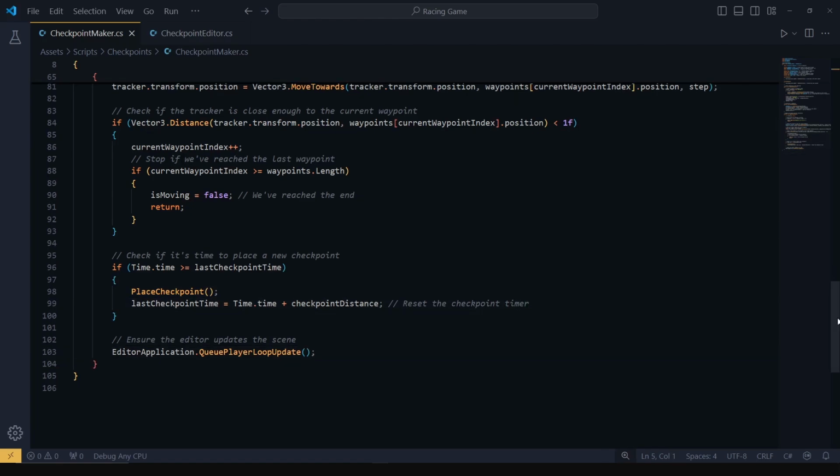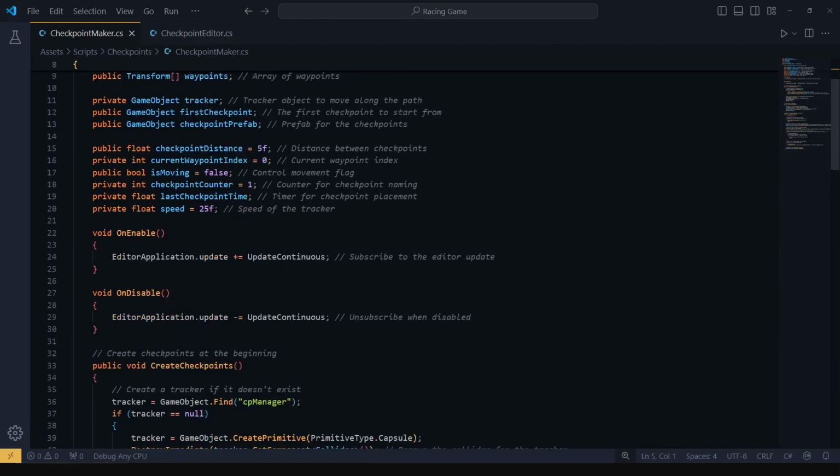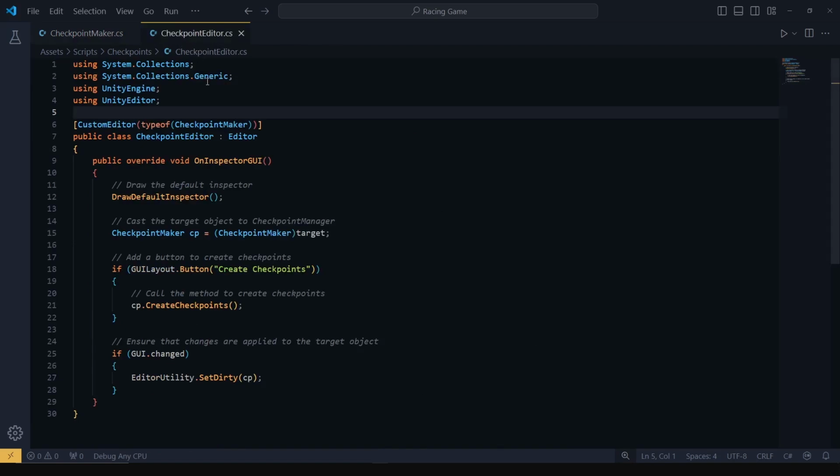Then we move to the checkpoint editor script. Simply, this script will add a button in the inspector for the checkpoint maker. Whenever this button is clicked, the create checkpoints method in checkpoint maker will be called. Then we ensure changes are saved, making it a convenient tool for creating checkpoints without running the game.